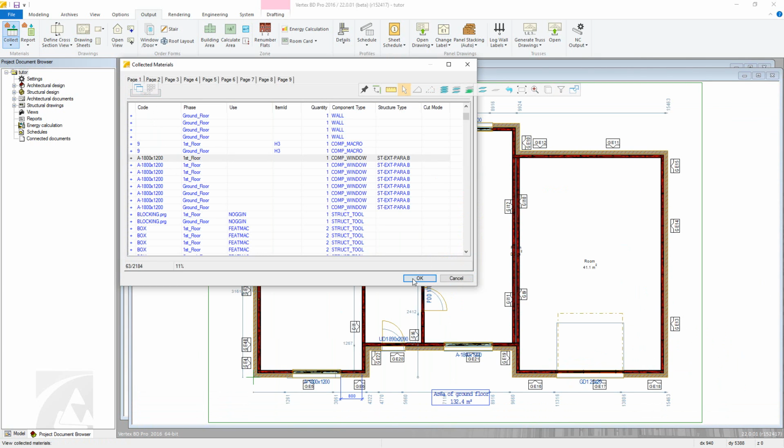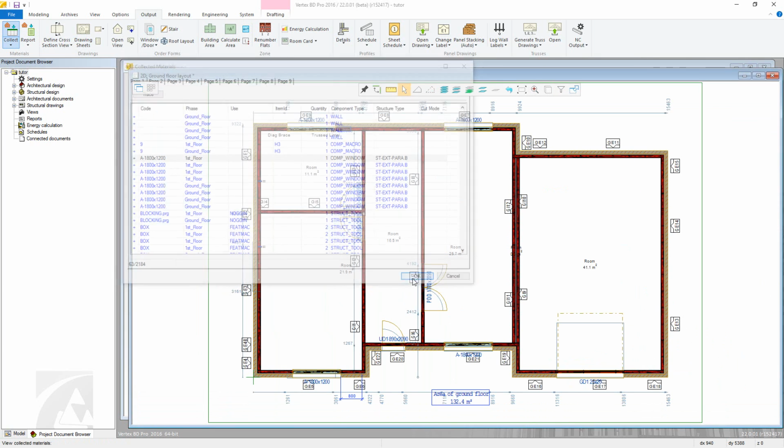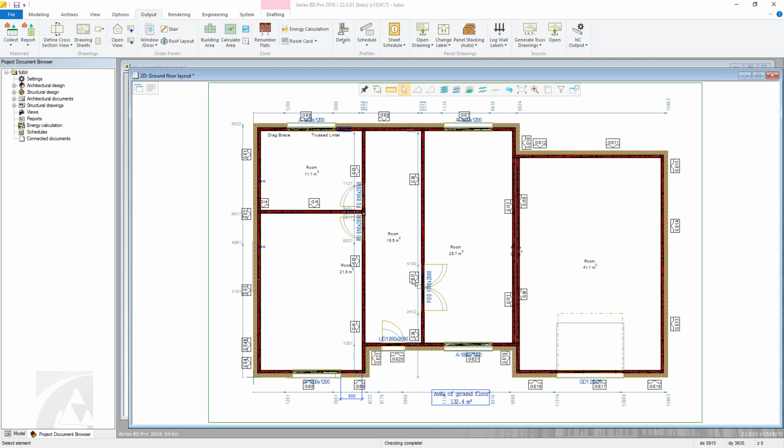The database can be closed by clicking OK, but if further materials are added to the project, then the Collect Materials command will need to be run again. However, should the user just wish to access the Collected Materials database again without updating, then this can be accessed from the Output tab.